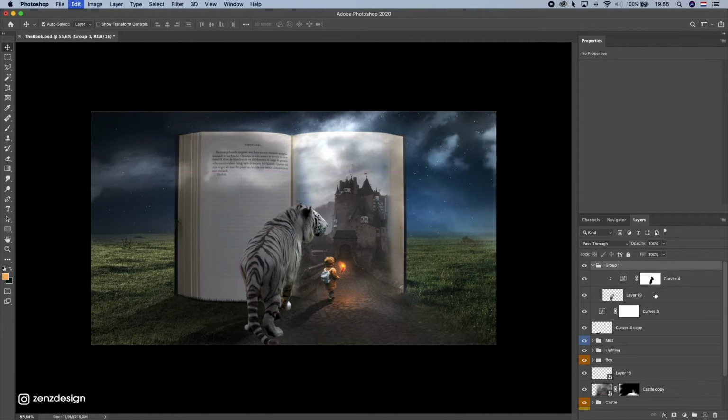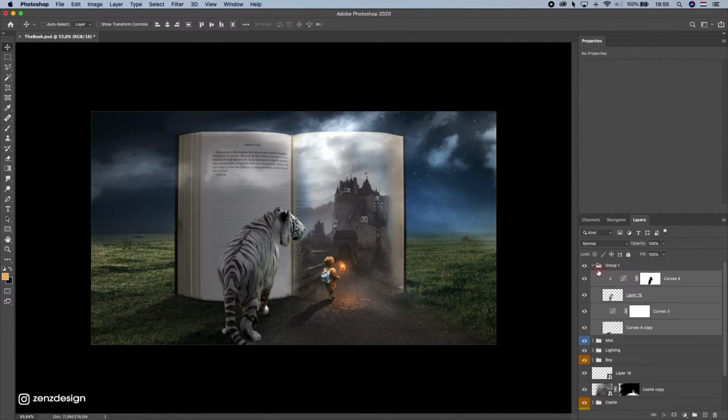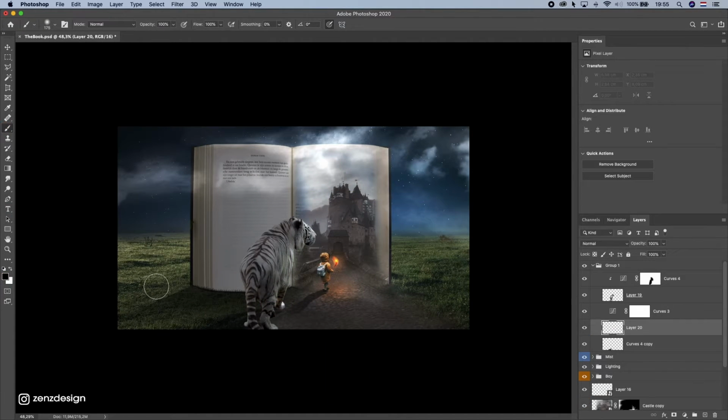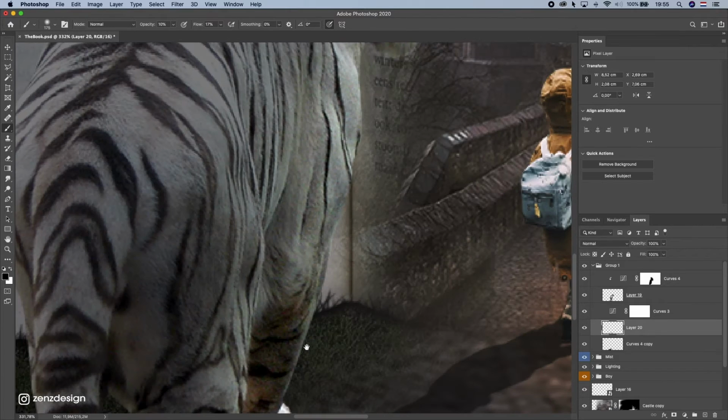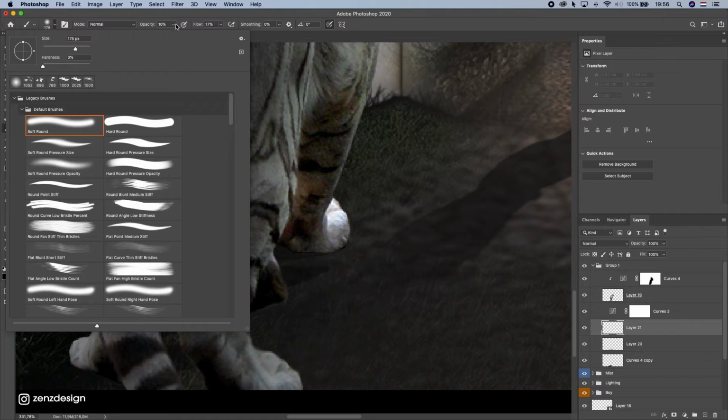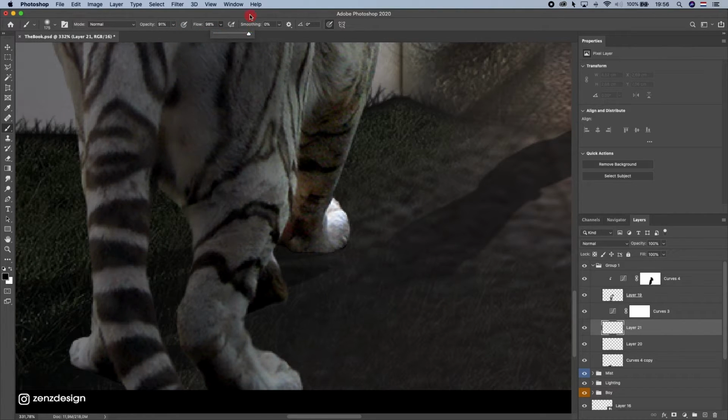Alright, let's move this where we want it to have, and can even add a little bit more shadow underneath this tiger. So I'm just gonna use a brush here and bring the opacity and flow down, just a little bit of dark areas around it to make it look more real. And if you really want to go into details, you can always create like this hard shadow underneath the paws, so like this.